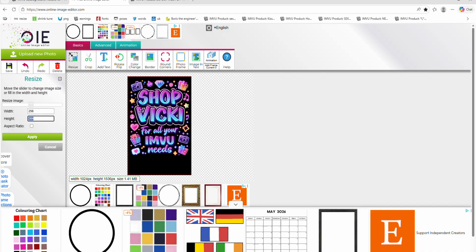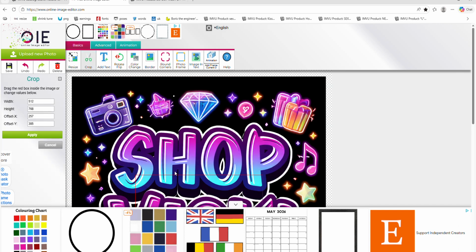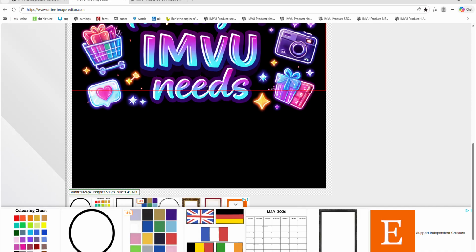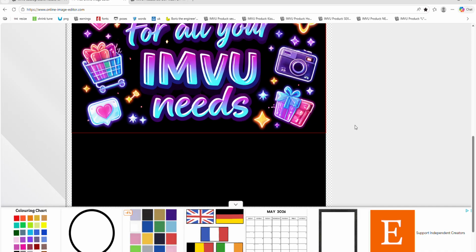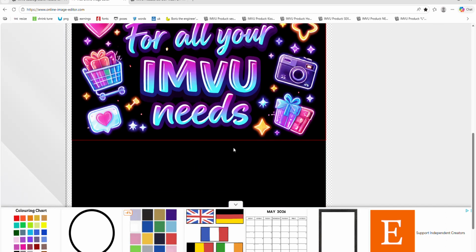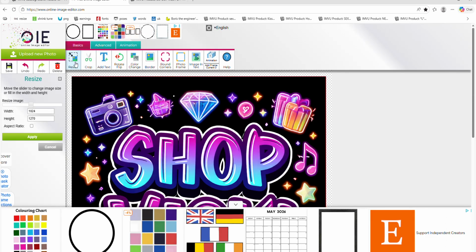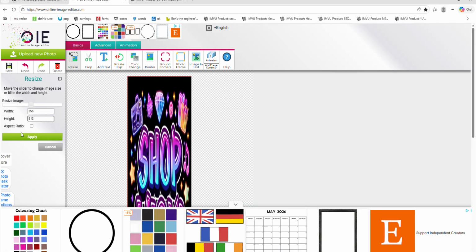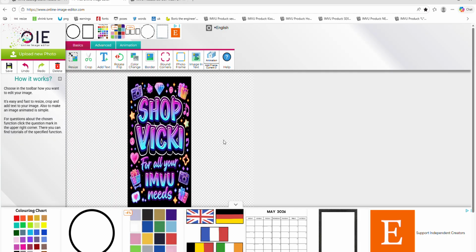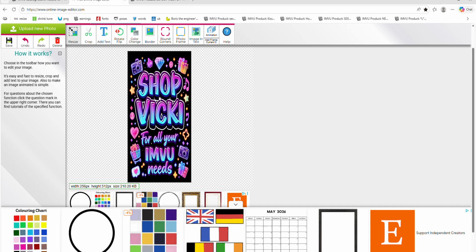But as you can see, my image has a black box at the bottom. So what I'm going to do, I'm going to click crop instead, and I'm going to use this red box to just pick out the parts I want and the parts I don't want. And then I could do a little bit extra at the bottom there. And then I'm just going to apply and then go to resize. Now as you notice, my aspect ratio is turned off. This stops the two boxes changing at once. Click apply. I think that looks better than it did.